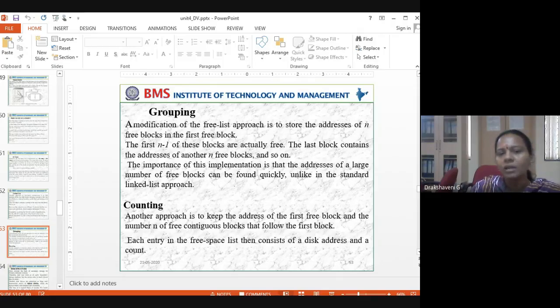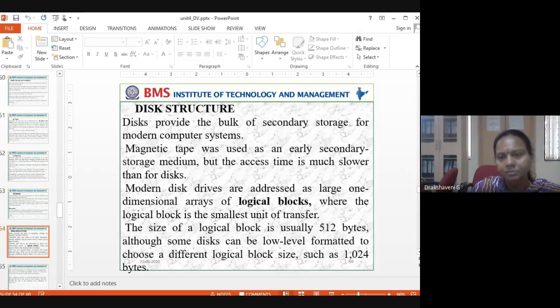Counting. Another approach is to keep the address of the first free block and the number n of free contiguous blocks that follow the first block. Each entry in the free space list then consists of a disk address and a count.